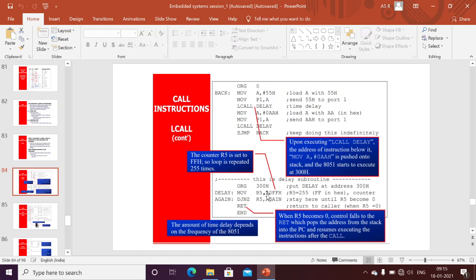We'll understand how we generate a delay here. Whenever I call delay, my program counter comes directly to here. MOV R5, #0FFh: I am treating this as a counter, loading the max value of 255. DJNZ decrements it by 1, from 255 to 254, and if it is not 0, I go back to this instruction again. This loop will continue 255 times.